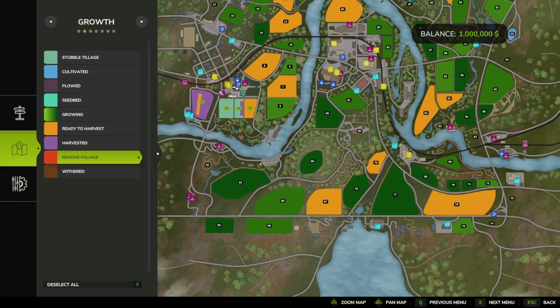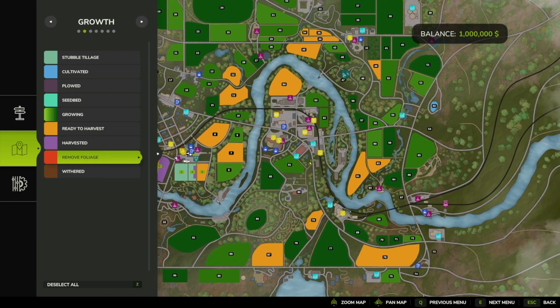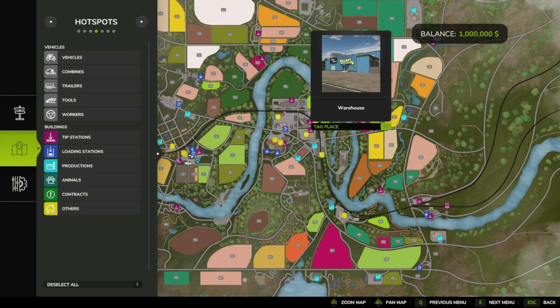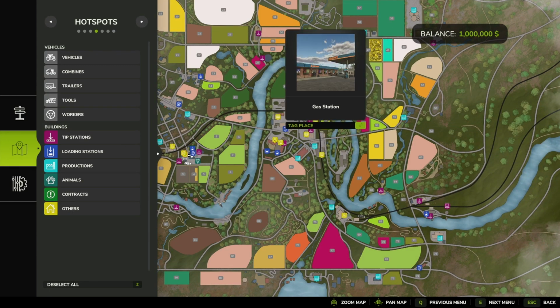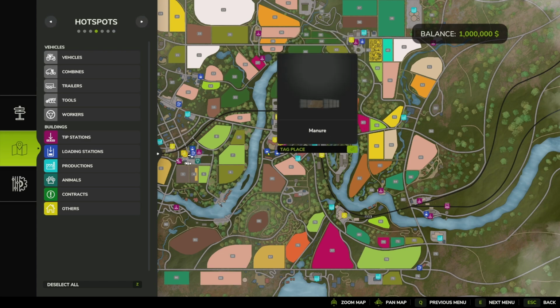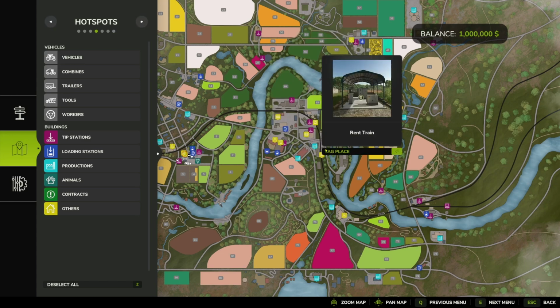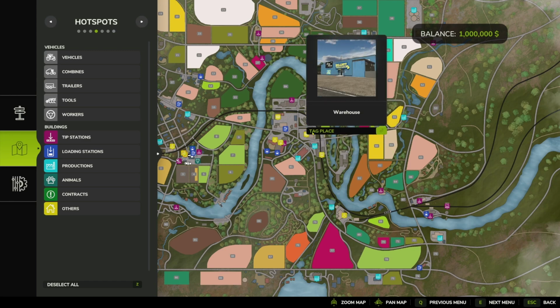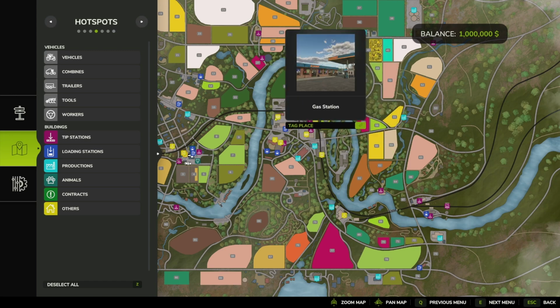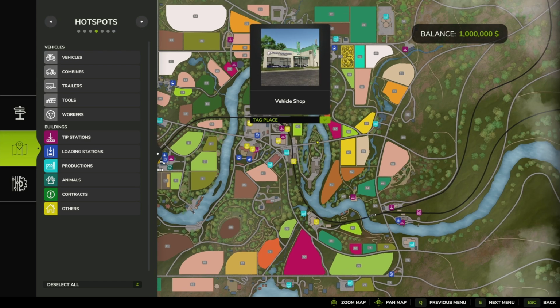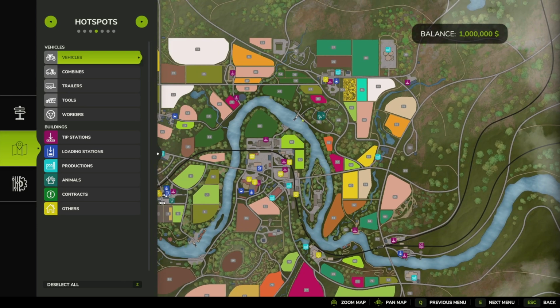Everything's pretty self-explanatory. Then you've got little icons and stuff all over the map. This should probably be a different tutorial, in my opinion. Right here is all your different locations, your different icons. You can tag the place. It's just, there's a gas station there. There's your vehicle shop, so your store there.